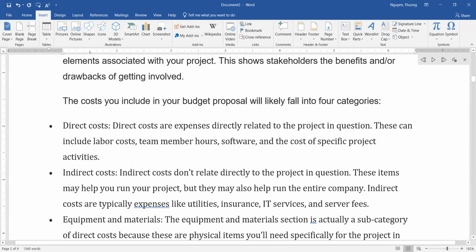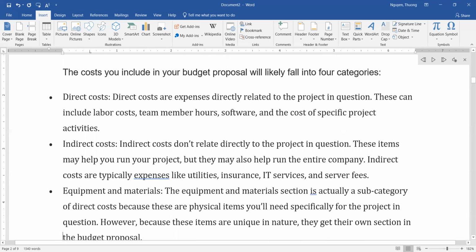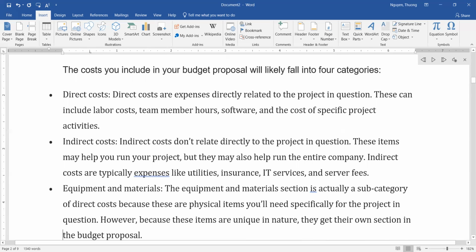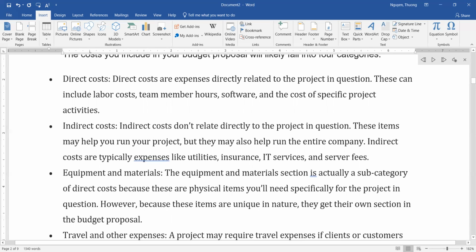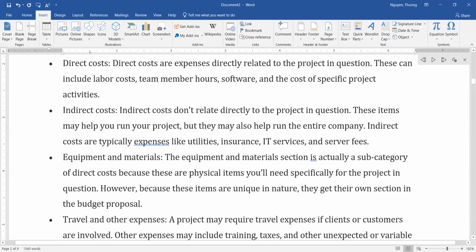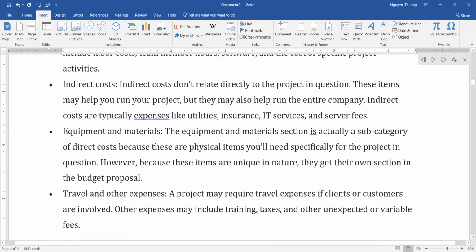Equipment and materials. The equipment and materials section is actually a subcategory of direct costs because they are physical items you need specifically for the project in question. However, because these items are unique in nature, they get their own section in the budget proposal. Travel and other expenses. A project may require travel expenses if clients or customers are involved. Other expenses may include training, taxes, and other unexpected or variable fees.